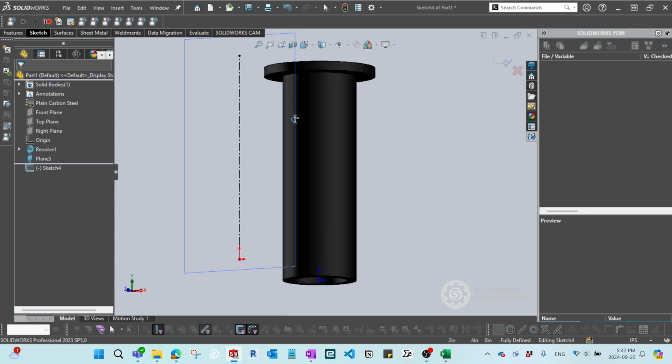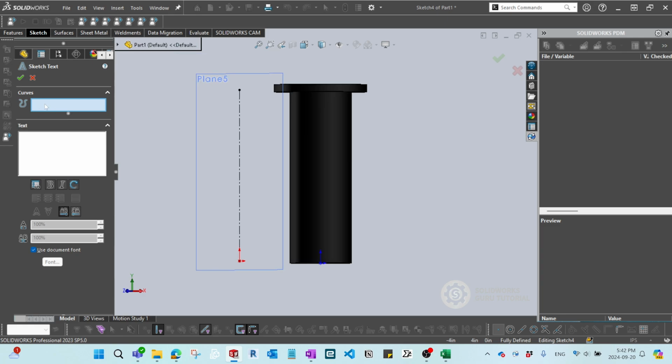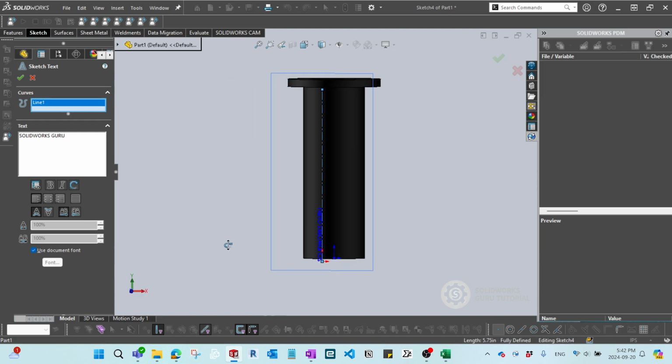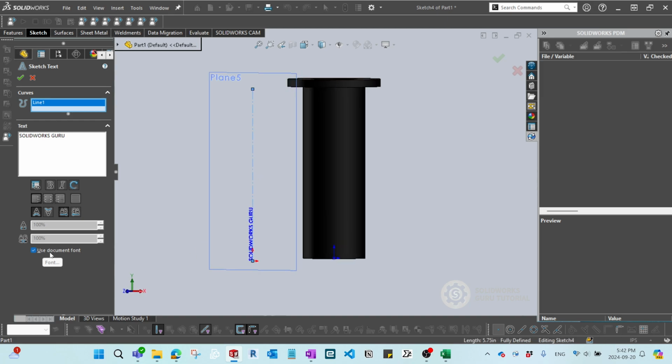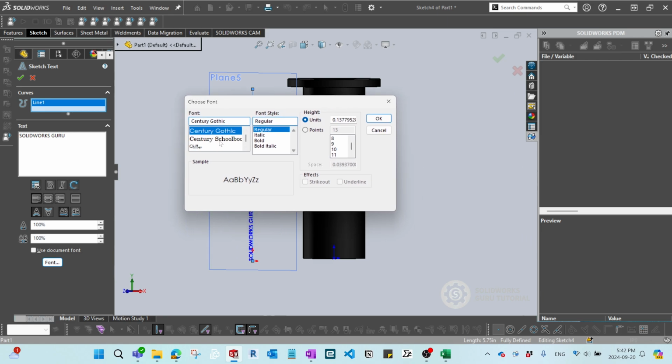Then I'm gonna go to the sketch tools, and there's Text. Here you have to select any kind of edge, curve, or sketch. I'm just gonna select this centerline that we just created, and now I'm gonna type SolidWorks Group. That's perfect, but this one seems too tiny, right? To increase it, it's set as Use Document Font. Uncheck it and click Font, and that allows you to change the font, the font style, and even the size of the letters.